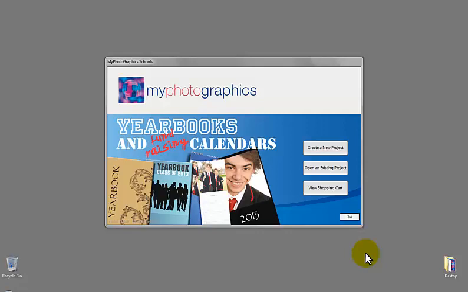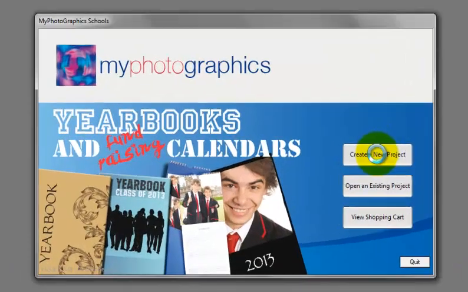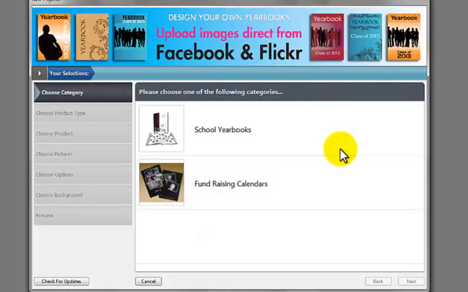I'm going to show you the easy way to create yearbooks. Open the software and click on Create a New Project. You will note there are two options here, School Yearbooks and Fundraising Calendars. Let's concentrate on School Yearbooks.